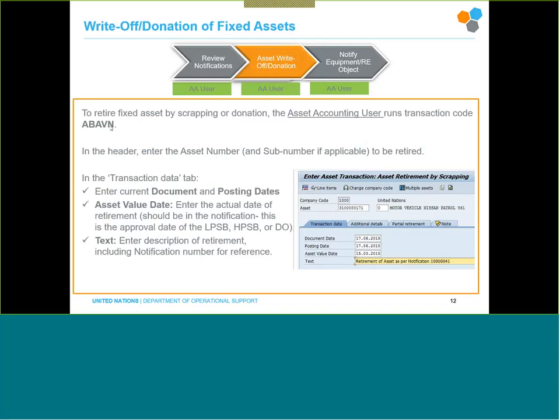AVM. It's very easy and very quick, so don't panic, because you will do it very quickly. Once you know how to do it, it will be very quick. So let's go. You type this T code, and you have to populate, to fill in the document date and posting date.